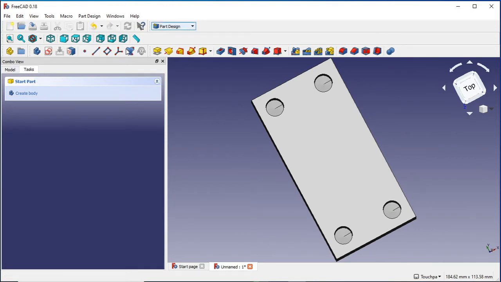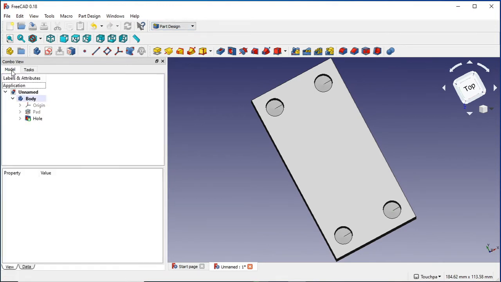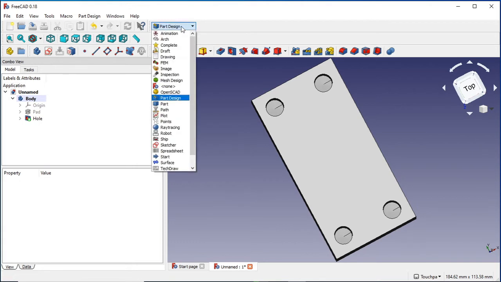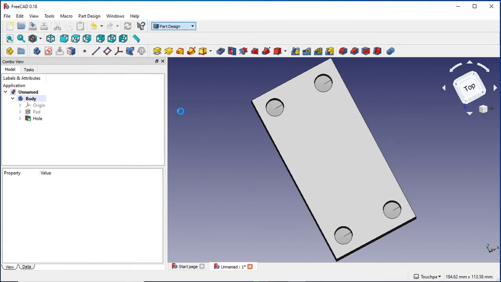Now we can jump over to the path workbench, and now we'll actually create the job and the path to actually cut these holes into here. So we just use the hole icon up here to actually create these in our part design. We just set the settings for our holes, the diameter and the depth.